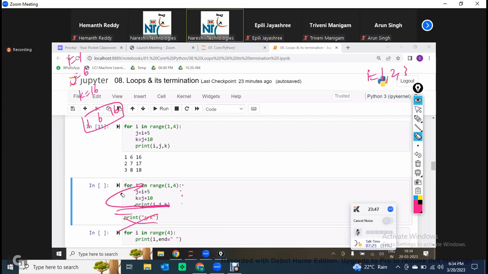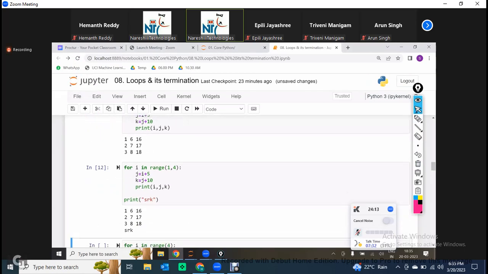So this is a loop. Loop means once the block is completed, again you have to go back. With 1 completed, next 2, then 3. Only when all of them are completed do you come to the next line. Here, what is in the next line? Empty is there. Next line, SRK is there. So it is going to print everything of this one and SRK also. Down SRK. Now let us assume this is inside.